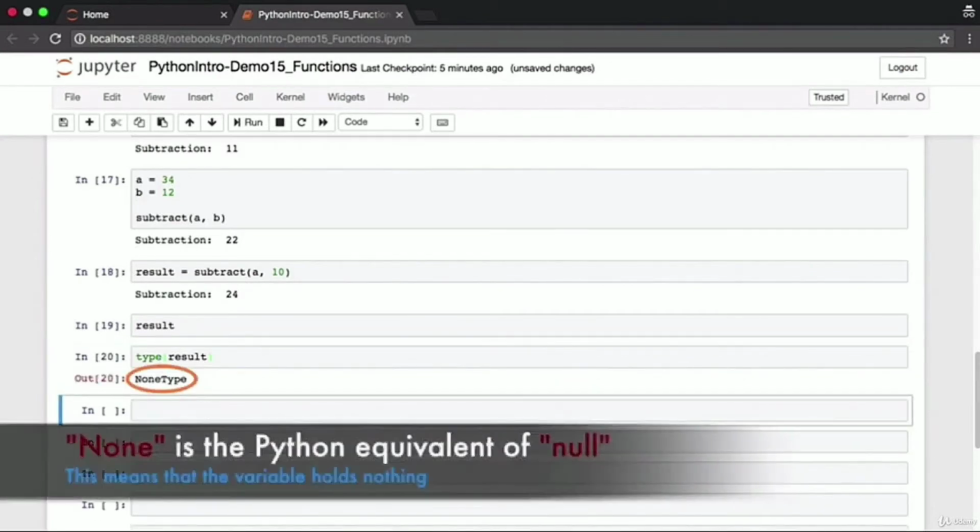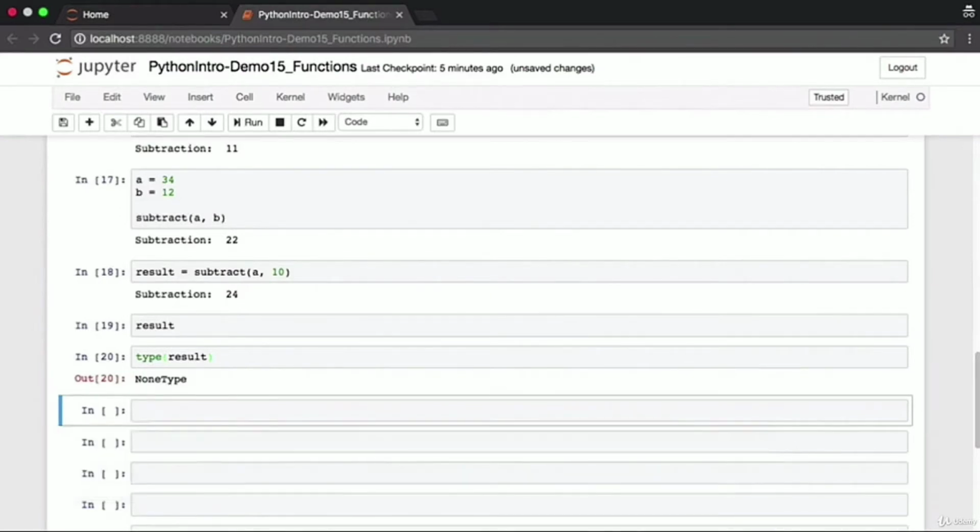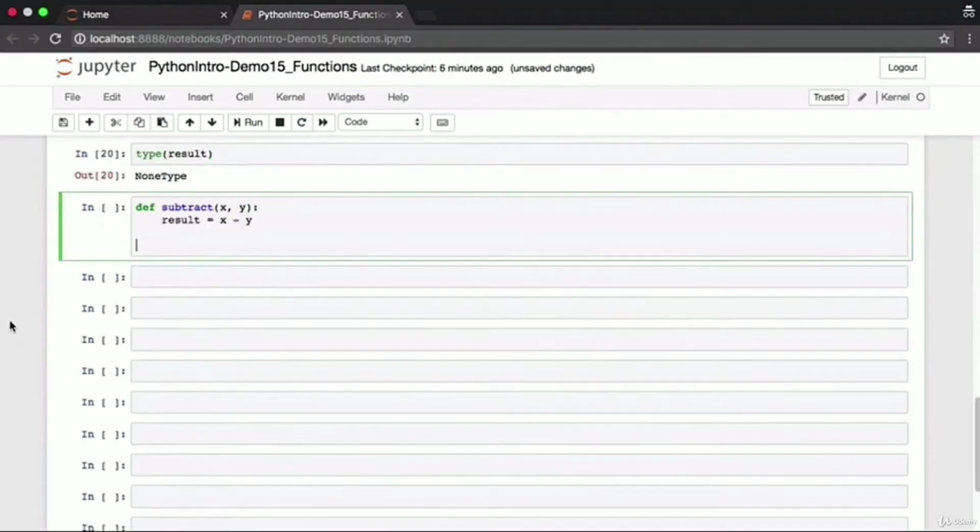NoneType. The NoneType is a special Python value, which is the equivalent of null in other programming languages. If you've used C or Java, then you know that null basically means that variable has nothing in it, and that's what None indicates. Basically, our subtract method simply printed the result of the subtraction on screen. It didn't really return anything. In order to have functions return some value, you need to explicitly specify a return statement.